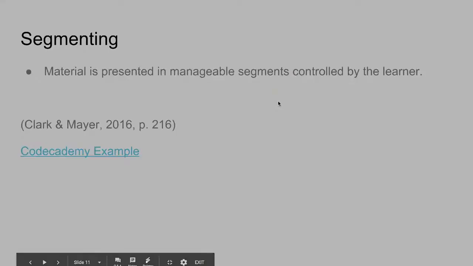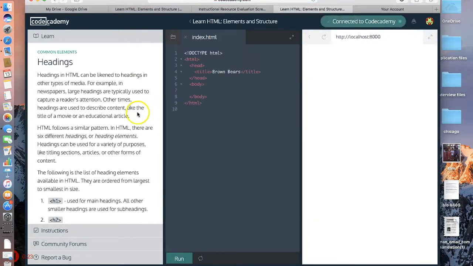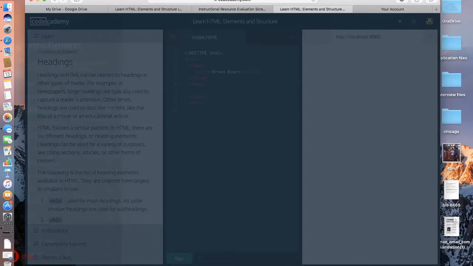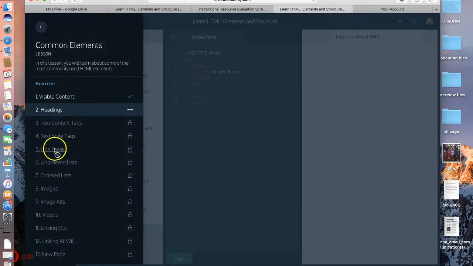The Codecademy website represents Clark and Mayer's segmenting principle. Based on that principle, material should be presented in manageable segments controlled by the learner. If you're looking at the different lessons and sections, you can even go down to the menu of each lesson and you could see that they've broken up the content into smaller, more manageable topics. So each lesson is broken down, and then under each lesson, they have shorter segments.